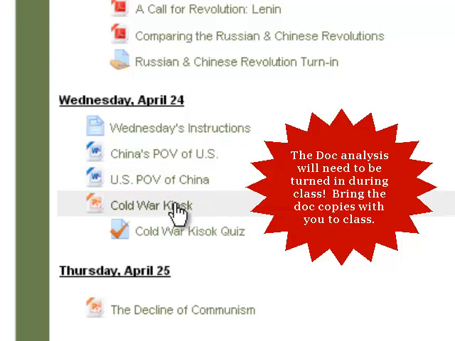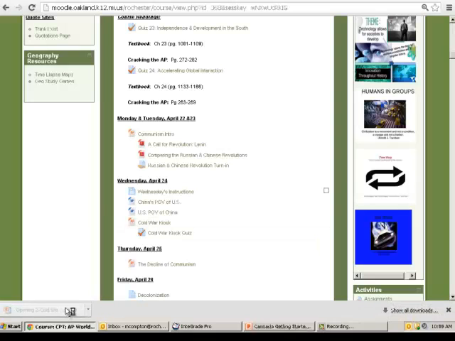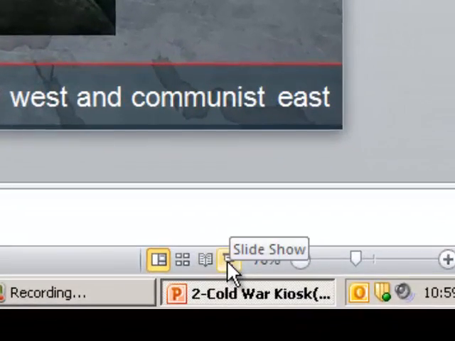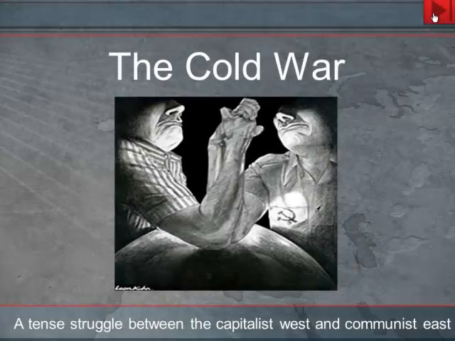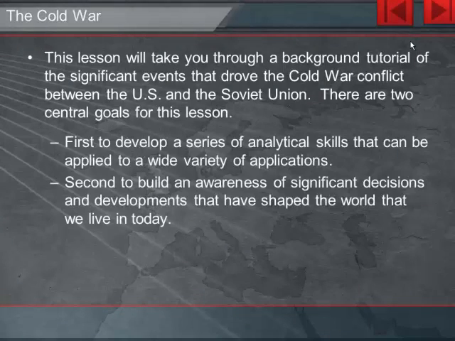As for the Kiosk, what you'll need to do is you need to have at least PowerPoint 2007. You'll open this up and download the file. When you download the file, you'll open that. Then what you need to make sure that you do is you go to presentation mode. You click presentation mode, and you'll need to navigate through the kiosk. Do not hit escape.